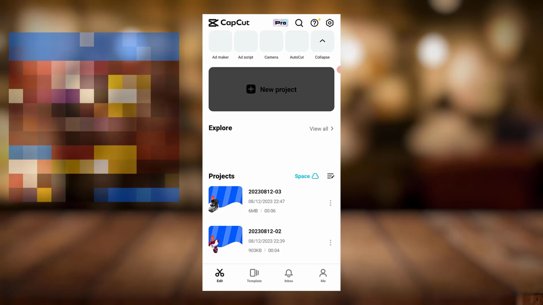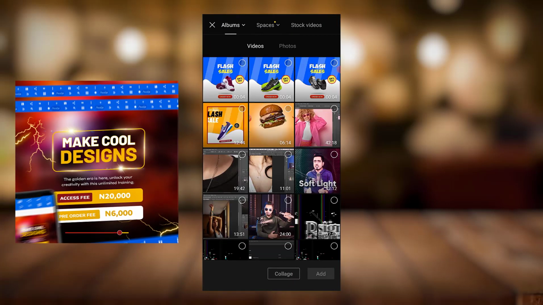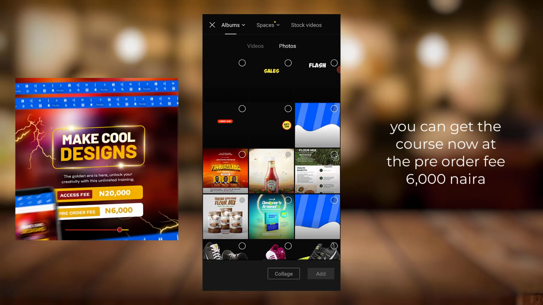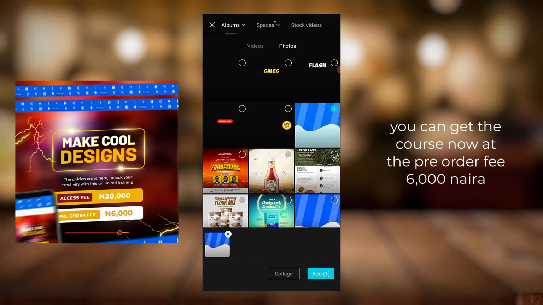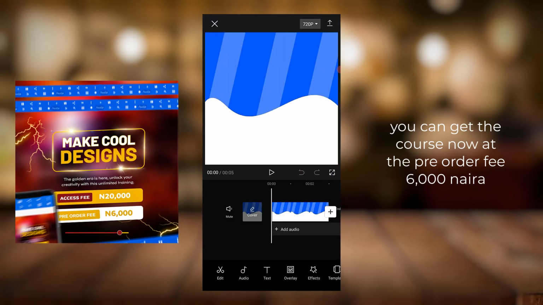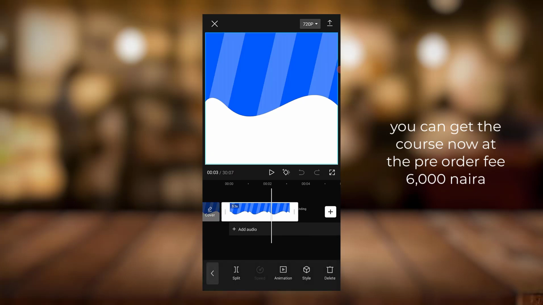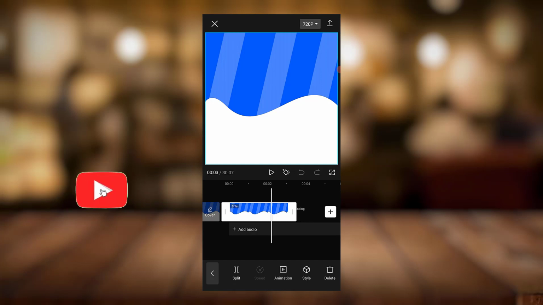Okay, so I'll click on new project. Then the first thing I'll be doing is I'll come to photos, then definitely your background. Then you click on add. Maybe I can just leave it as, I think 3 seconds is okay.